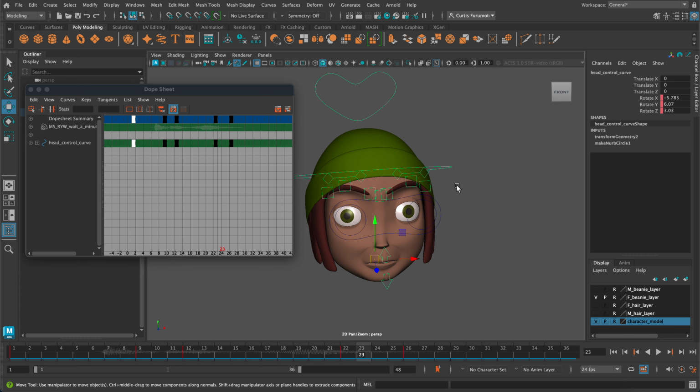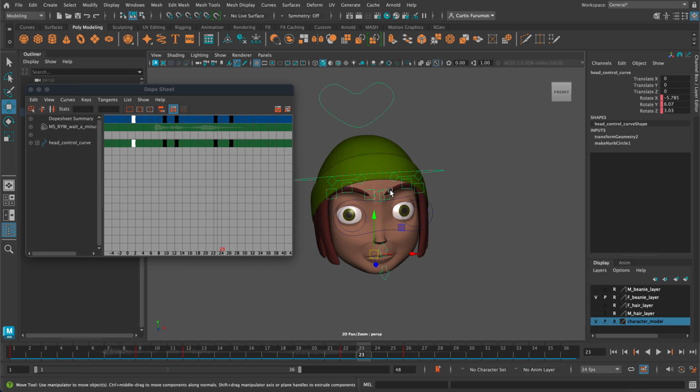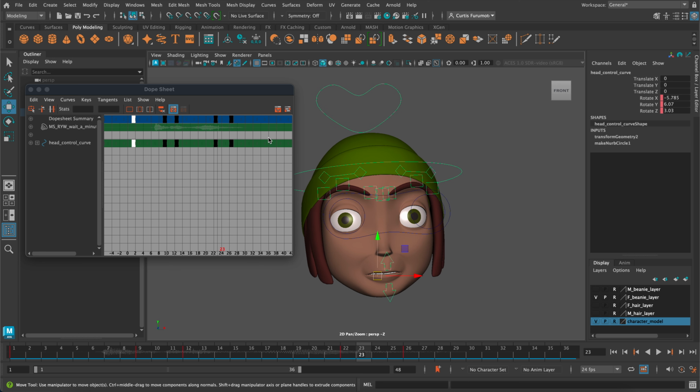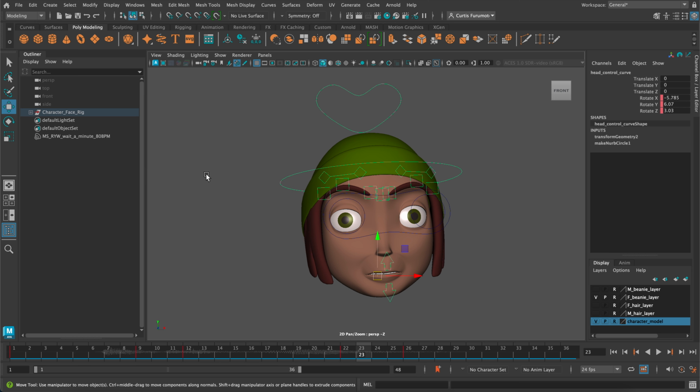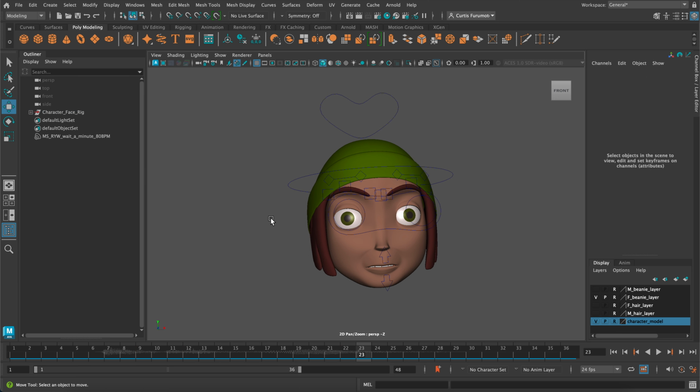But again, the dope sheet is really helpful for changing up timing and stuff like that. All right, so anyway, that should give you a basis to experiment with. So hopefully you guys have some fun making your character and bringing them to life.